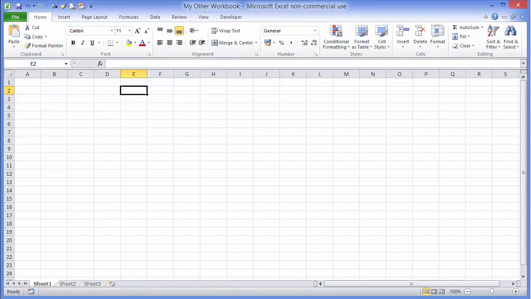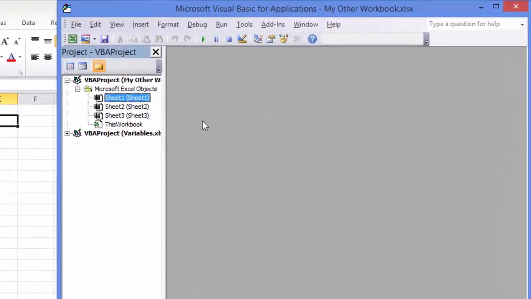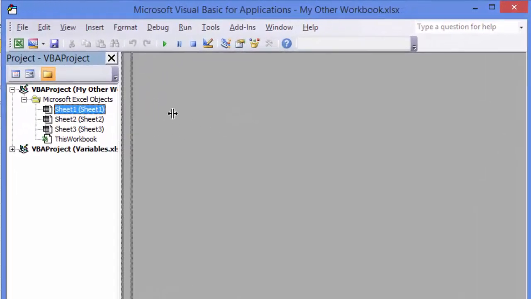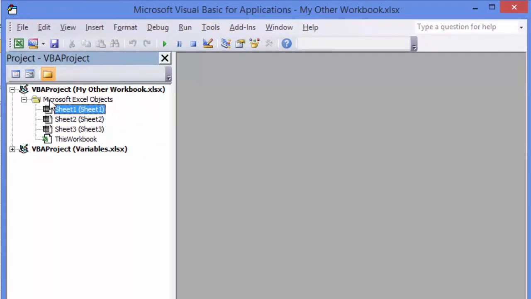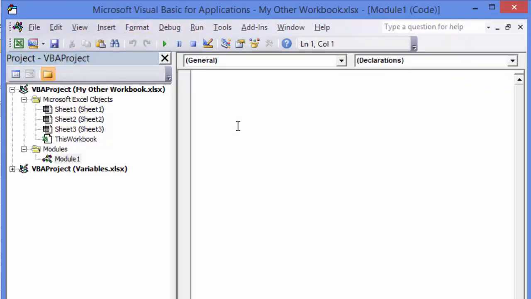So what we're going to do is write a bit of code very quickly. I'm coming over to the Visual Basic Editor, and in the project area for My Other Workbook, I'm going to insert a module. So I'm going to come up to Insert, go to Module, and there you go. It's just a regular module. And I'm going to say sub run me.